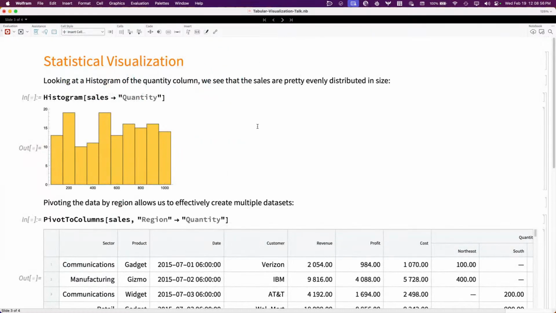Moving on to an example from statistical visualization, we're going to use the same initial sales data, and we're going to look at the quantity column. This is how many items were sold at a time. And we can see that it's relatively evenly distributed. It doesn't skew toward large sales or especially toward small sales. It turns out that they're selling everything in increments of 100 in this data set, and that's the finest granularity that this histogram can do. But we just said sales, quantity, and it used that quantity column to generate the histogram.